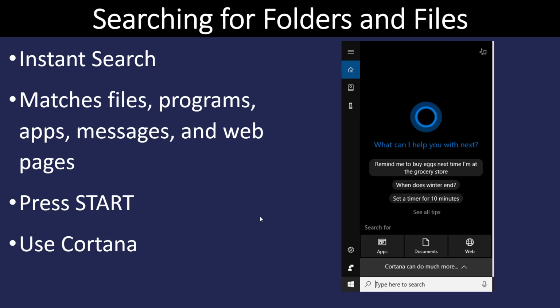It'll look through the whole computer and it will look for files, programs, messages. And if it finds very little about what it's looking for, it'll actually reach out to the web. You can decide whether or not you want to use Cortana, which is the voice search. You can turn that on and off through the control panel.